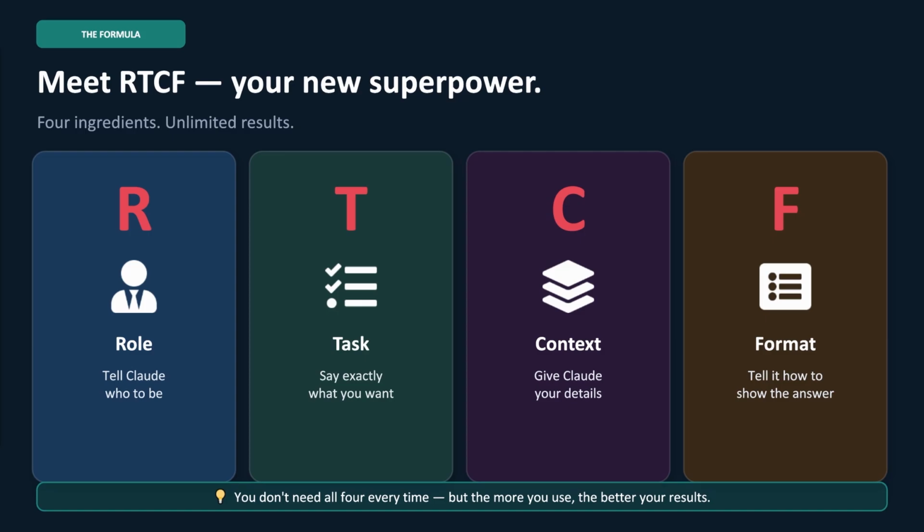C is for context. This is the secret ingredient. Tell Claude who you are, what your situation is, and who will read the answer. Like, I run a small bakery in Montreal. I'm a student preparing for my first job interview. My audience has never used software before. Context is what turns a generic answer into one that actually fits you.